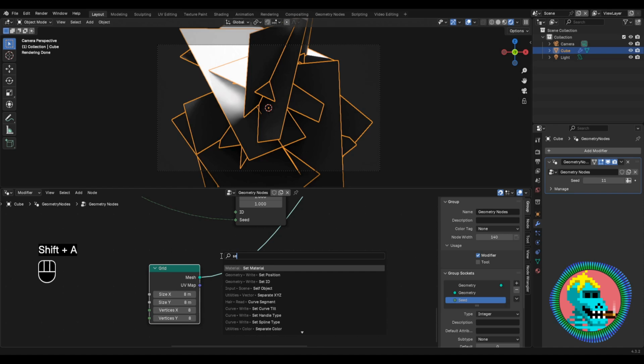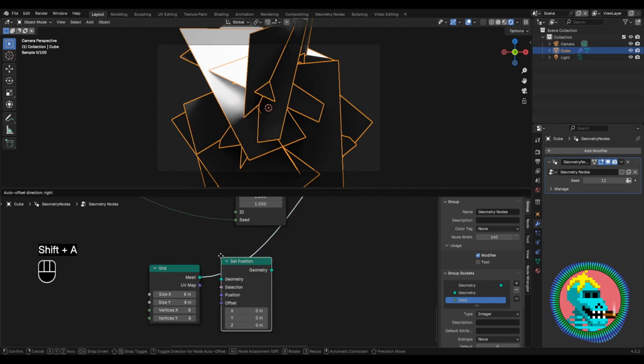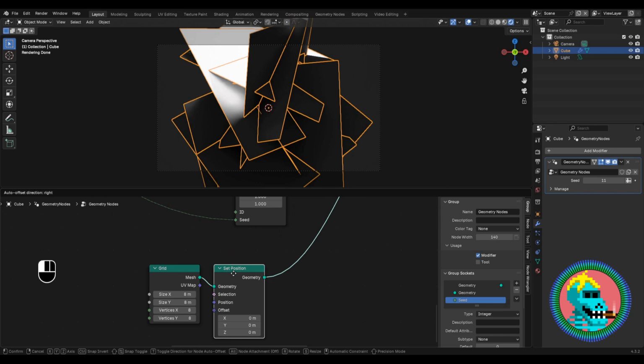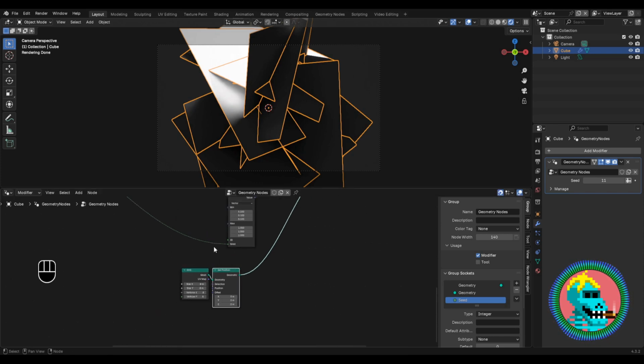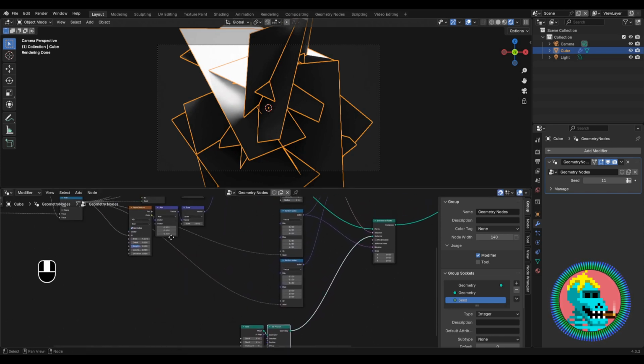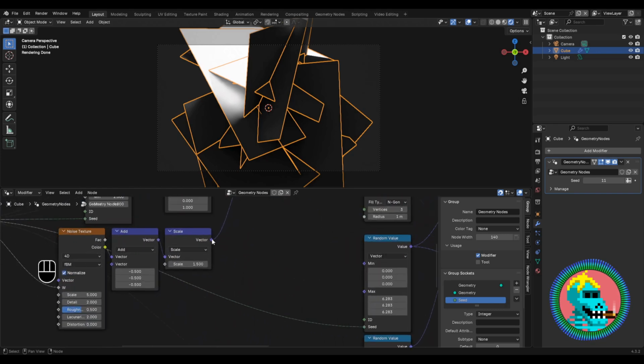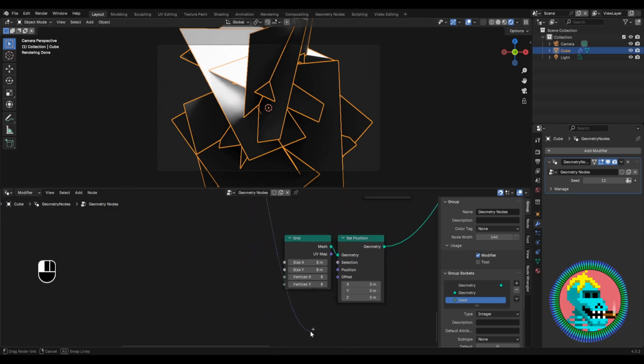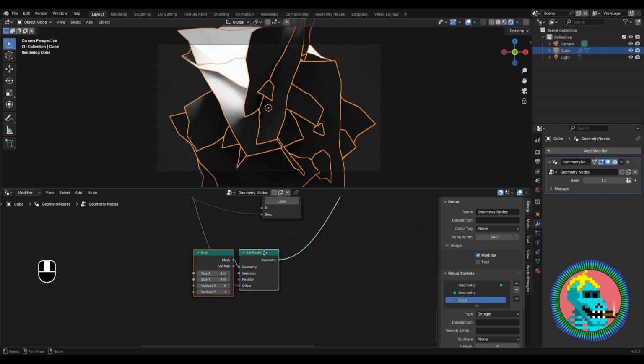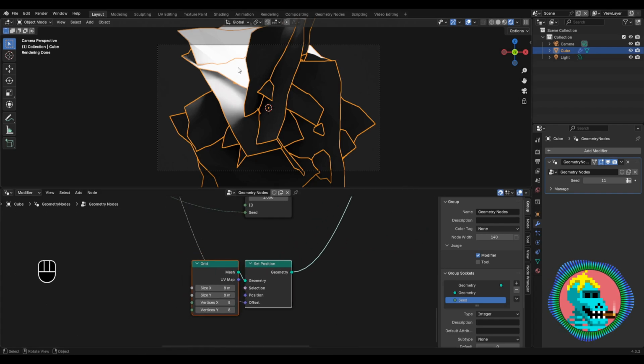To make these cracks less straight and flat, we'll add a set position node and connect the scale to the offset. Now they have become chaotically curved.